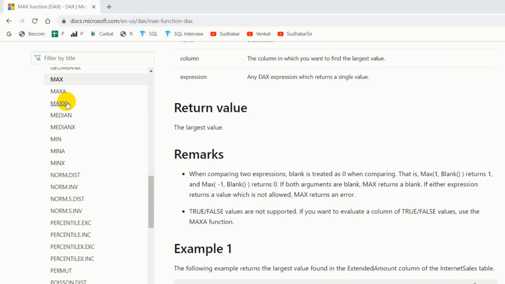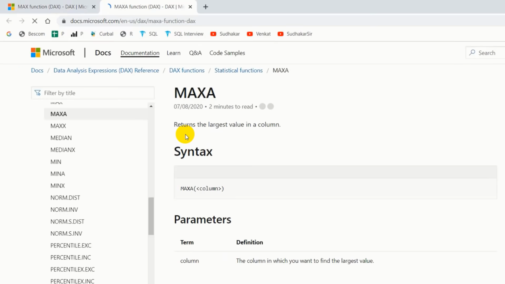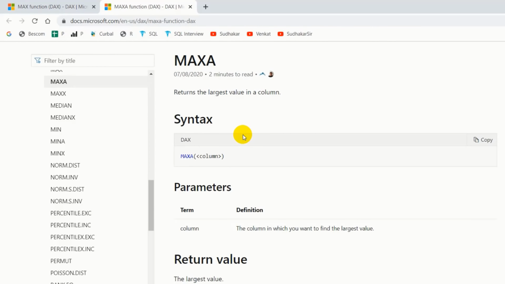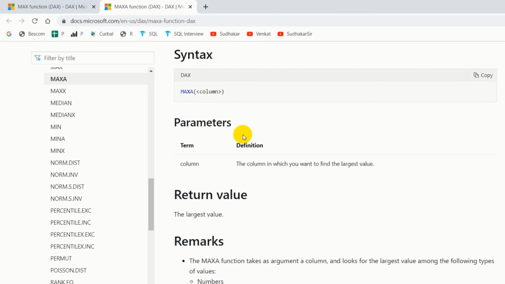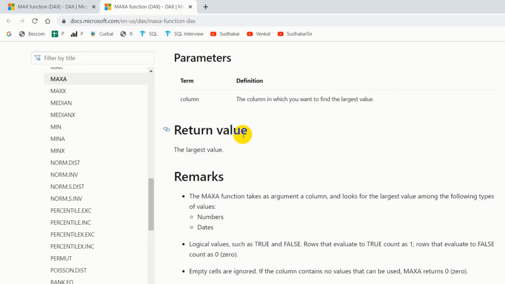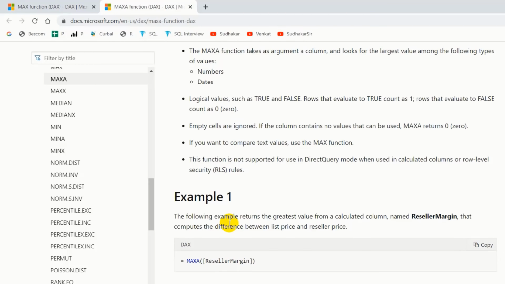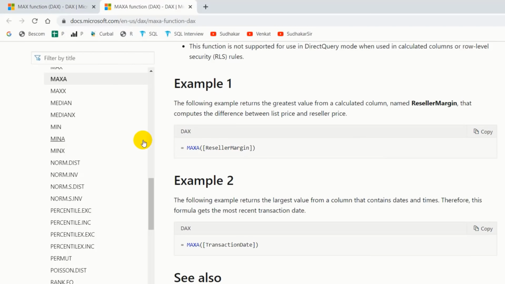Now let me check the MAXA function. It returns the largest value in a column, but the MAXA function cannot be applied between two expressions. MAXA will work for numbers and dates, and also for true/false values. They have given two examples. Now I want to go to MAXX.